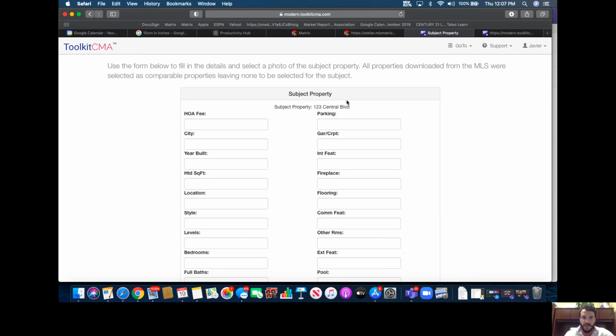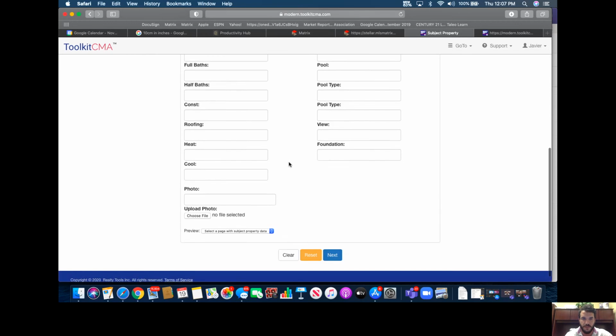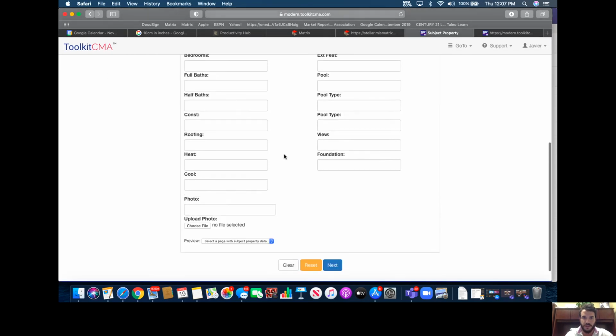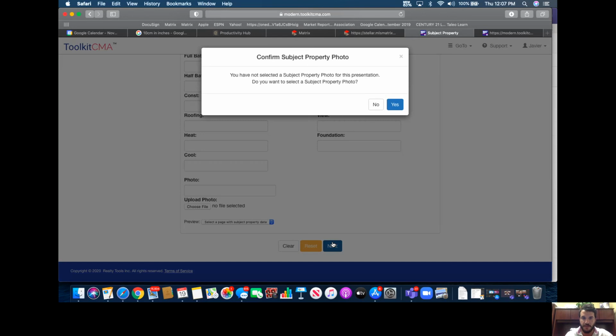Then you can start customizing more of your subject property in here. You upload photos, all the stuff to make the presentation look even better. I'm gonna skip this part since this is make believe. I don't know if they stopped doing that.